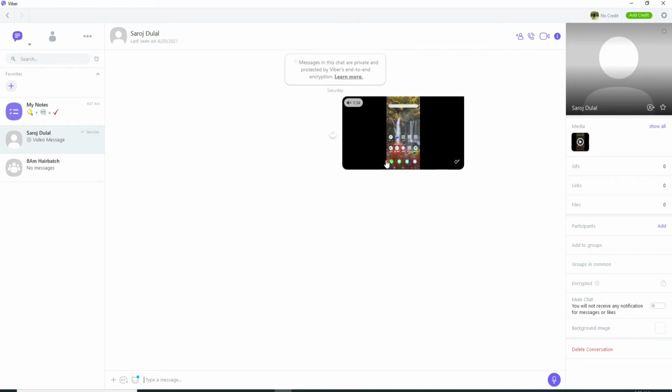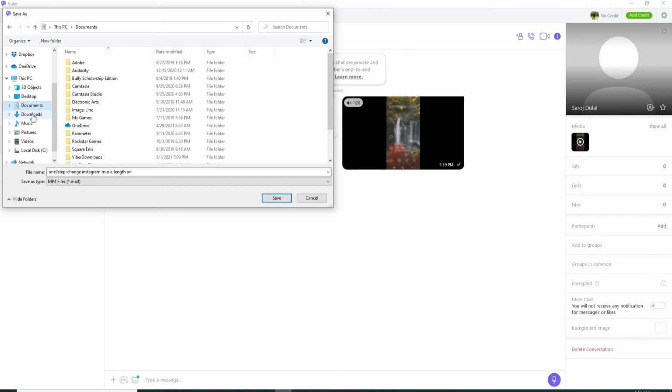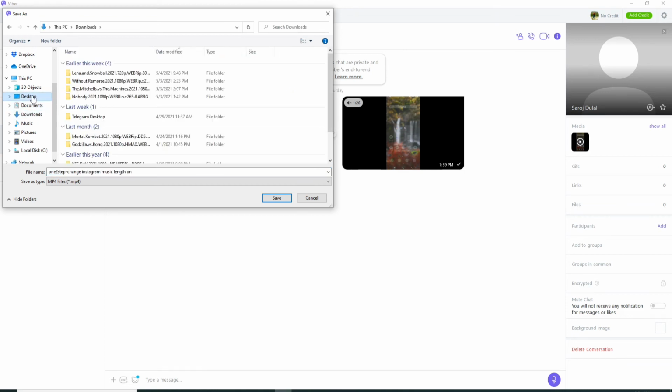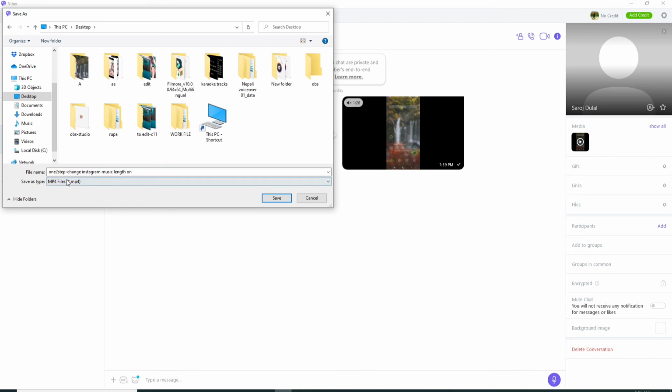Once you find the content you want to download on your device, simply left click on the content and click on Save As. Now select the location where you'd like this video to be saved, and once you do that, go ahead and change your file name if you want. For example, let me put it as my file or my video. You can type in anything you'd like and finally click on Save.